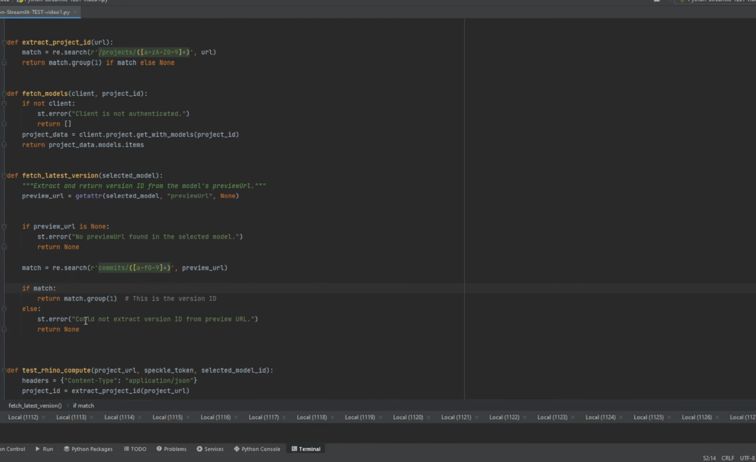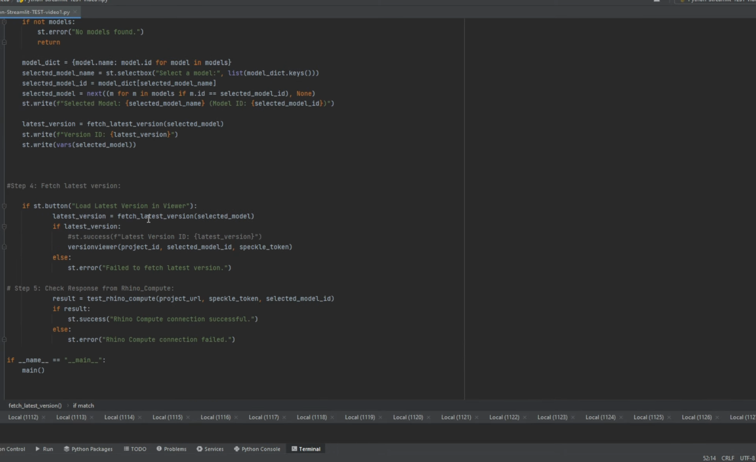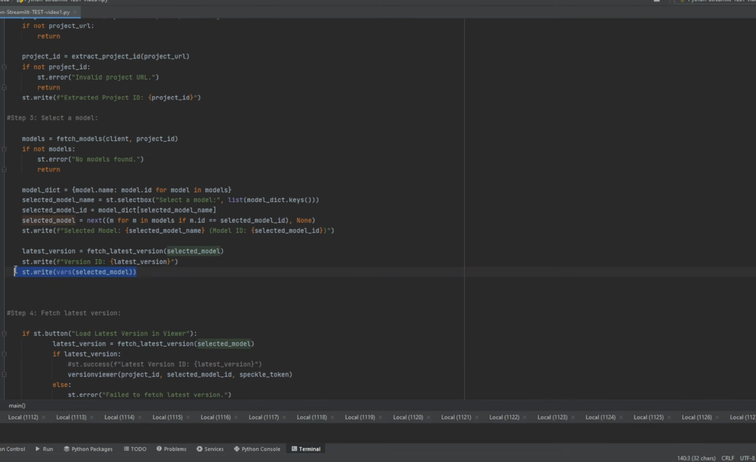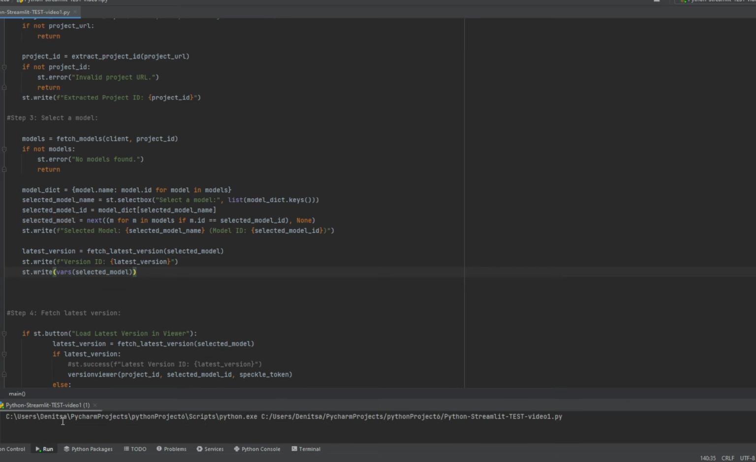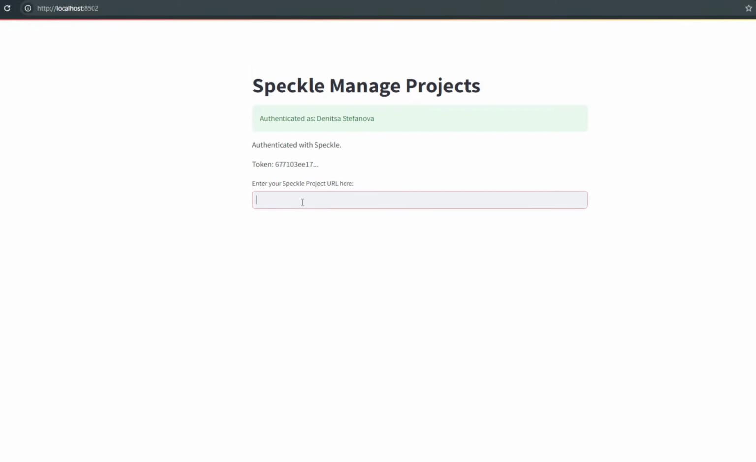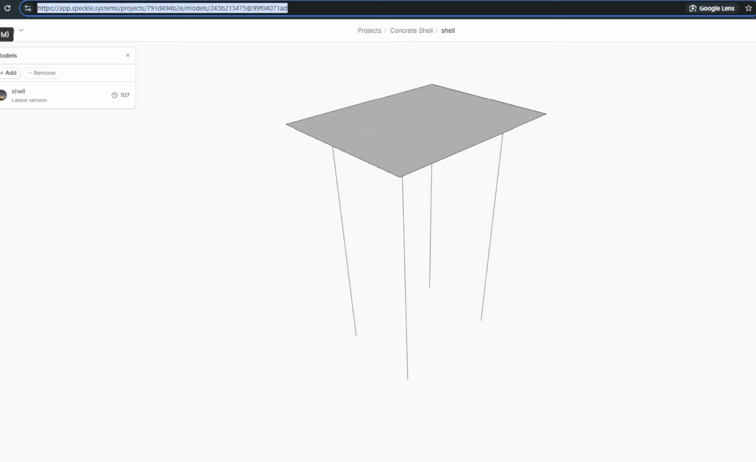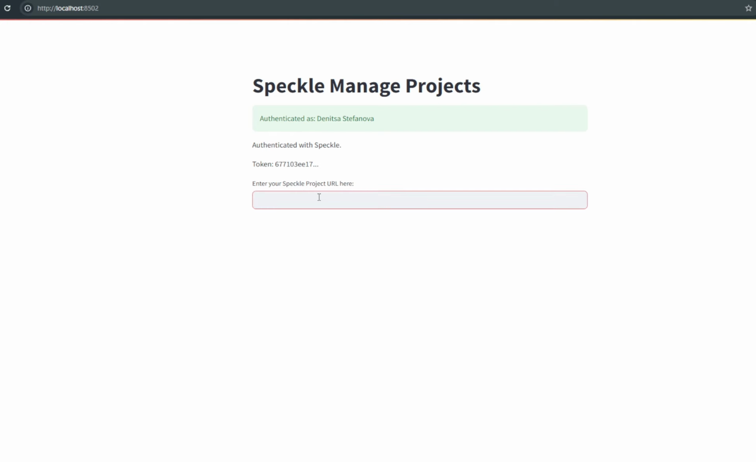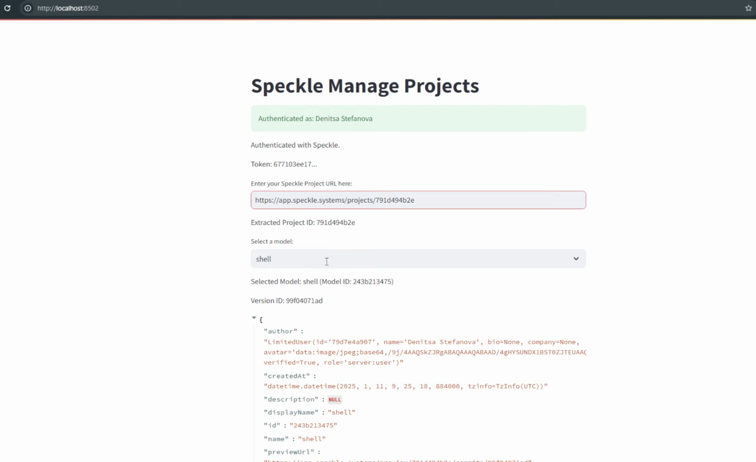One more thing to consider when exploring what lies behind the selected model is that in the main function we can use the vars function of the selected model as built-in utility of Python that can return the dictionary attribute of an object. So this object is selected model, and if I run this, and as we know, copy the project URL and extract the project ID.